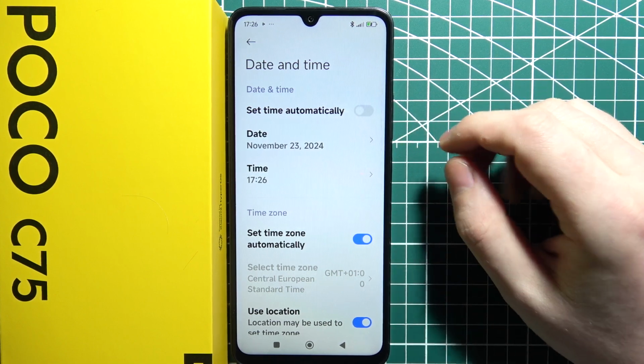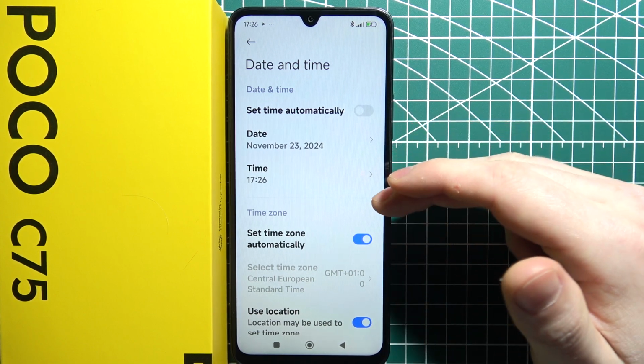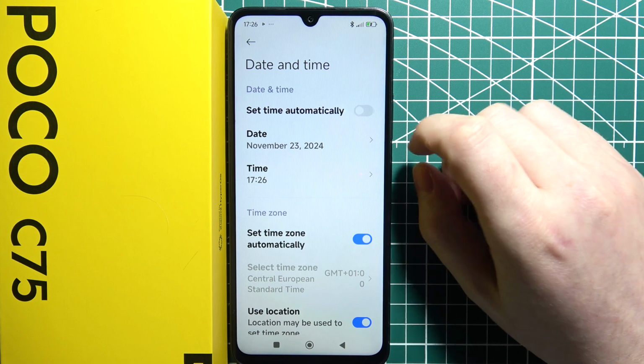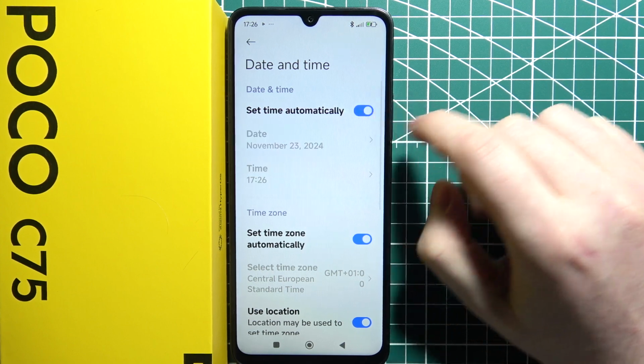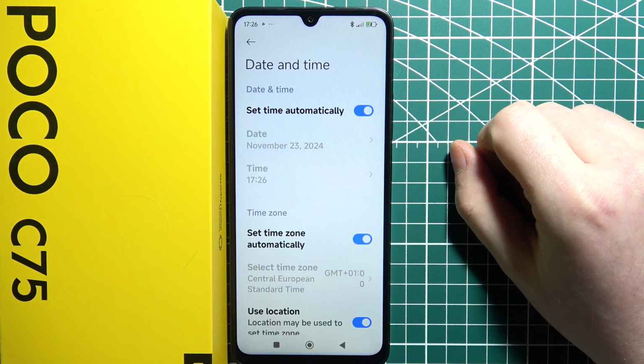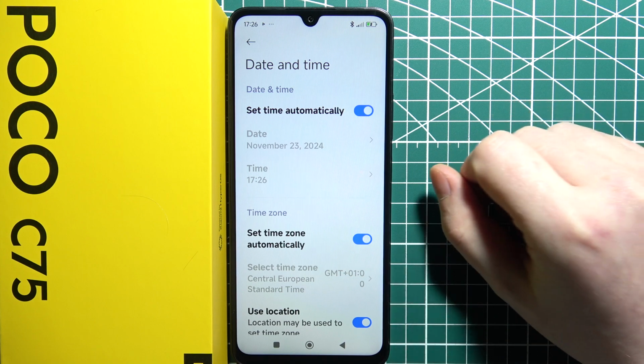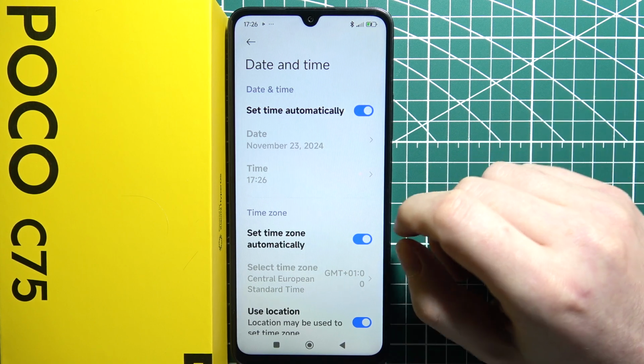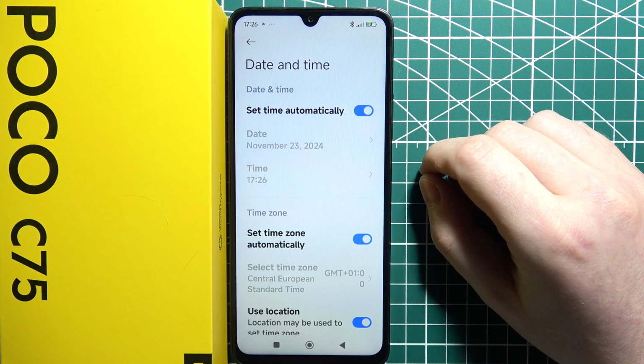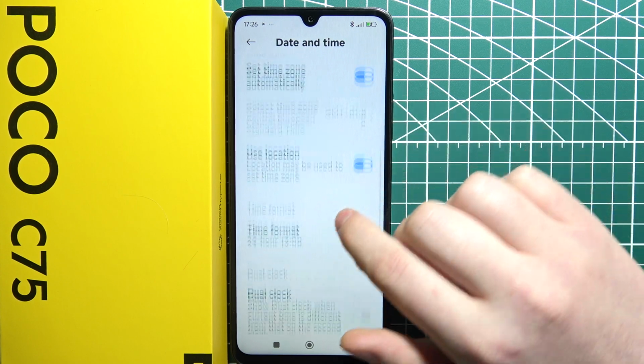You can disable it if you want to adjust your date as well as the time manually. And I strongly recommend to go for automatic options, since if you disable that, you may get some problems with network connection and other stuff like that. So keep that on automatic as it is on default.